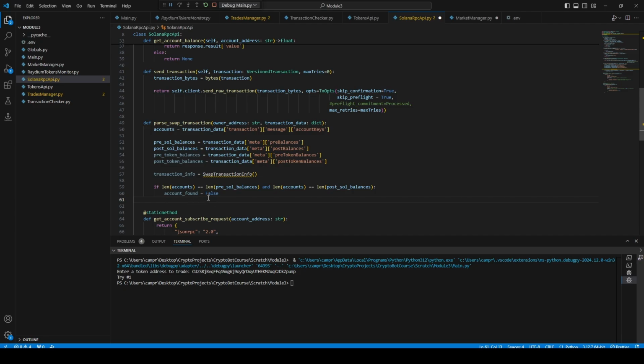Here's the theory behind what we're trying to do. We're trying to see if we can find this account, the owner address account. So we want to see if it's available in this transaction. So that's what this is doing.